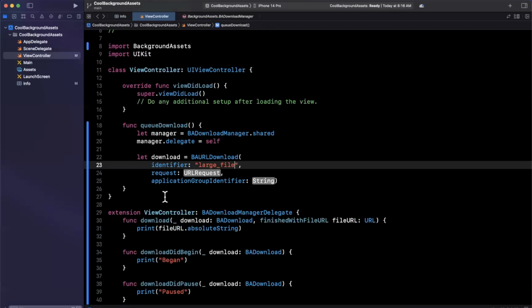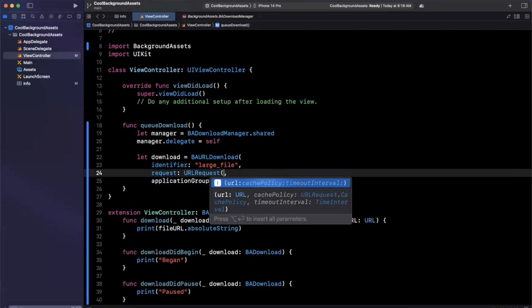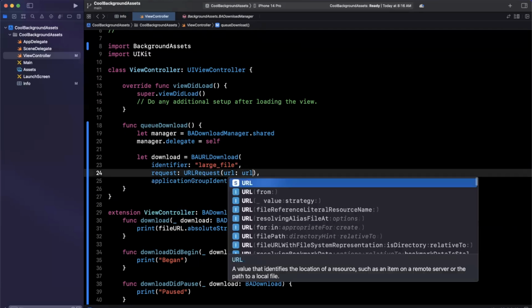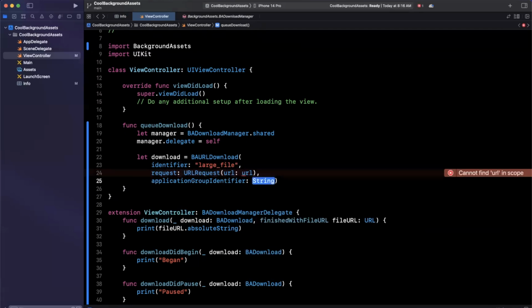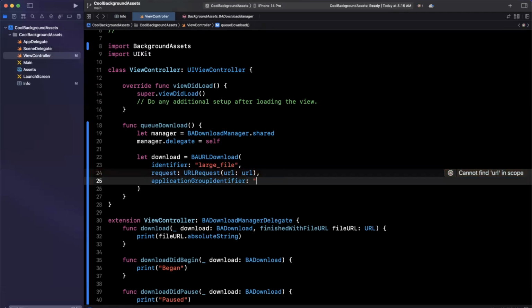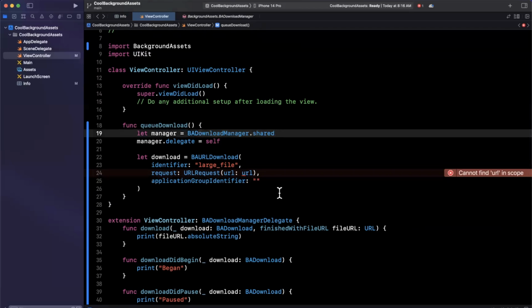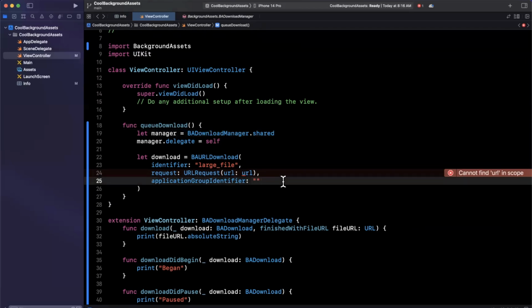Etc., etc. The next thing is the thing we actually want to download from, and this is going to be a URL that I'll create in a moment. And then the last thing is really important. This is essentially the app group that you need to add to both the extension that we'll create in a moment, as well as your app, so it can share the background manager as well as the path where it is writing assets to. In other words, if your extension downloads something and saves it to disk, you want to make sure that it's being saved and synchronized to your actual app's process as well.